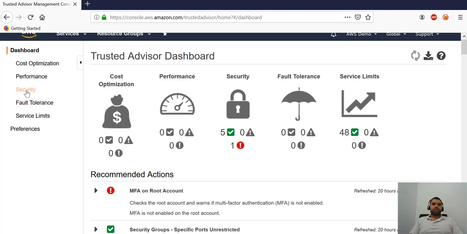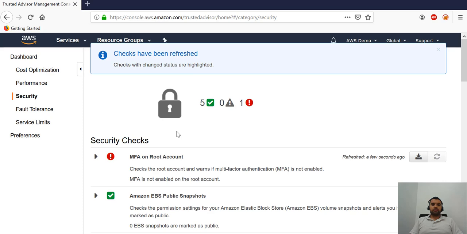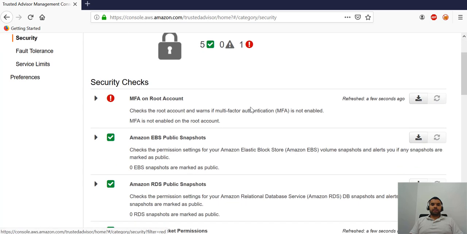And here you can jump around with the component that you're most concerned with. Now in our example, security is the thing that we want to be focused on. So now we are only getting, let me close this. Yeah, so now we are only getting the security checks.